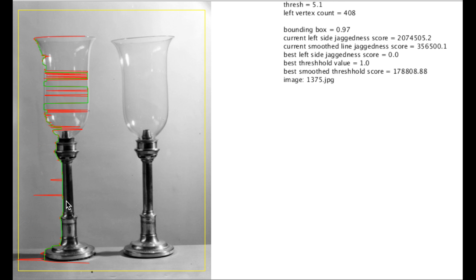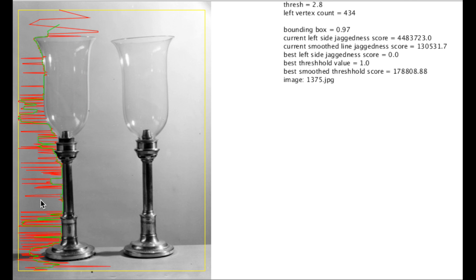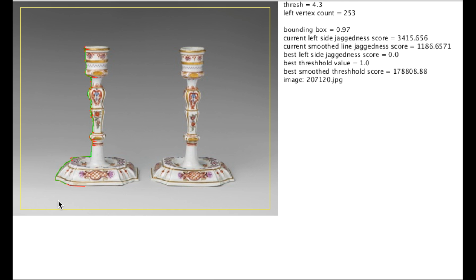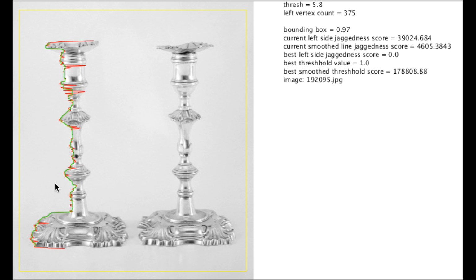Now, it doesn't always work so well. This, for instance, is a candle with clear parts because it's made out of glass, and the threshold finder is pretty bad. But in most cases, this method of minimizing the jaggedness of the red line, which then is smoothed out into the green line, finds a decent threshold, and that is how the final output was generated.